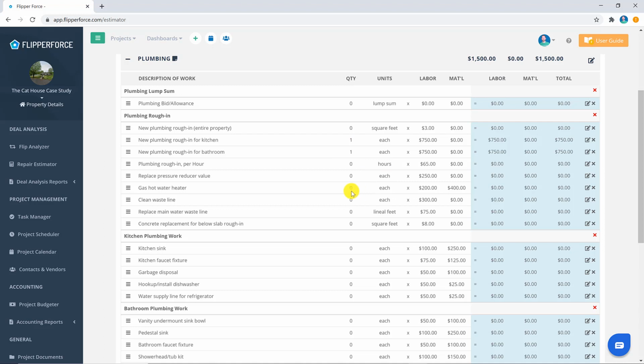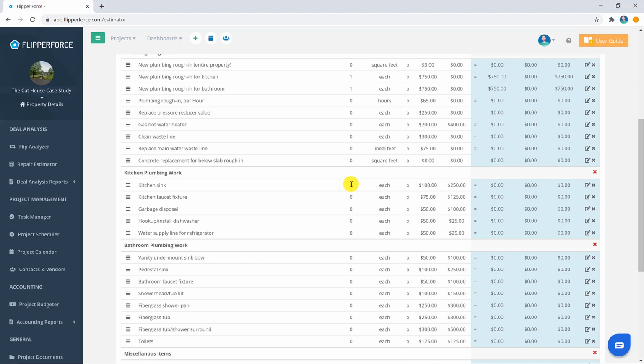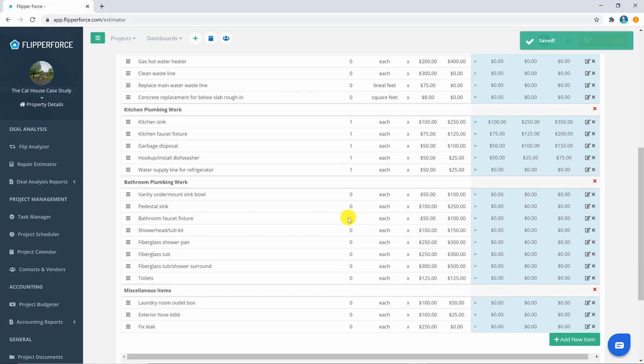But $1,500 should cover that for us. Otherwise, we're going to go through and put together all of the plumbing fixtures that we needed to purchase and install for the property. So we had a new kitchen sink, a new kitchen faucet, a garbage disposal, we needed to hook up the new dishwasher, and we needed a water supply line for the refrigerator.